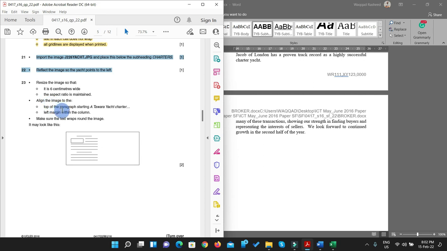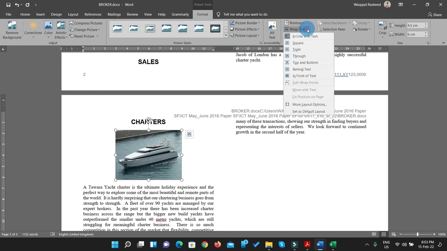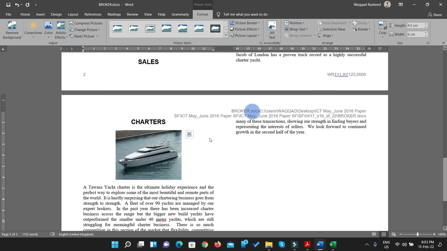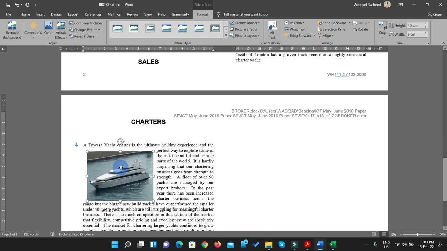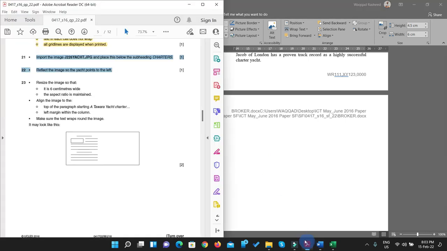Align the image to the top of the paragraph, starting Tawara yacht charter. So top of the paragraph under this. For that reason, just select this, click on format, and click on square. Fine. So once you do, you can easily move it. So I'm just going to put it under Tawara yacht charter. So that is fine. So your image should look like this.